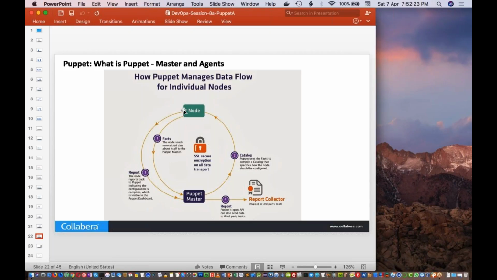Okay, so once the changes are applied based on the catalog, the node will report the details back to the Puppet master. It will report saying that this was the original state, and this is the state after applying this configuration information. All this information will be reported back to the Puppet master, and if there is any API plugged into the master, then that will be able to get the report and display the report. You will be able to display your own reporting using API calls.